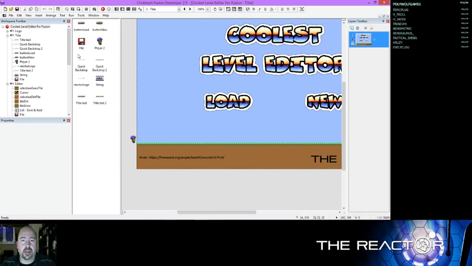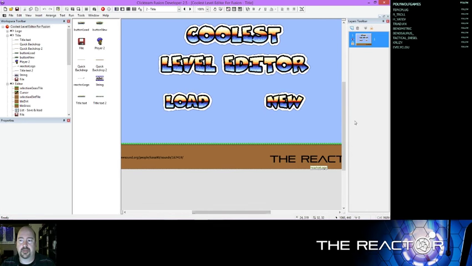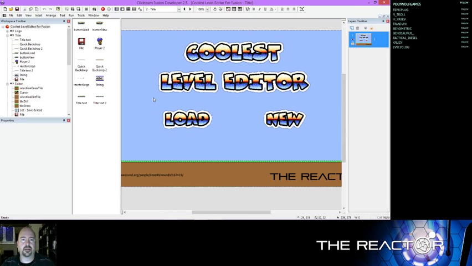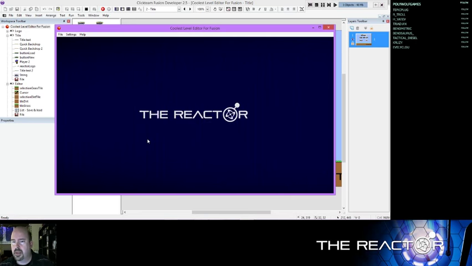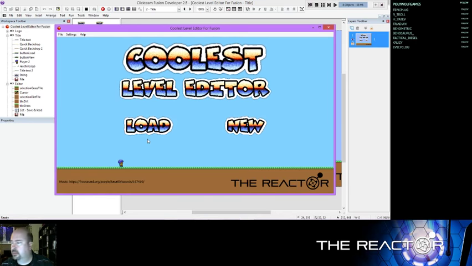I decided to call it the coolest level editor because, you know, it's cool. I made it. And let's see how it works. You guys hear me? I want to make sure you can hear me.